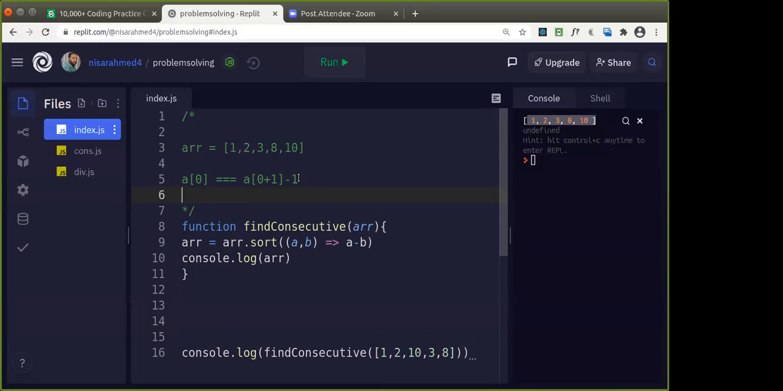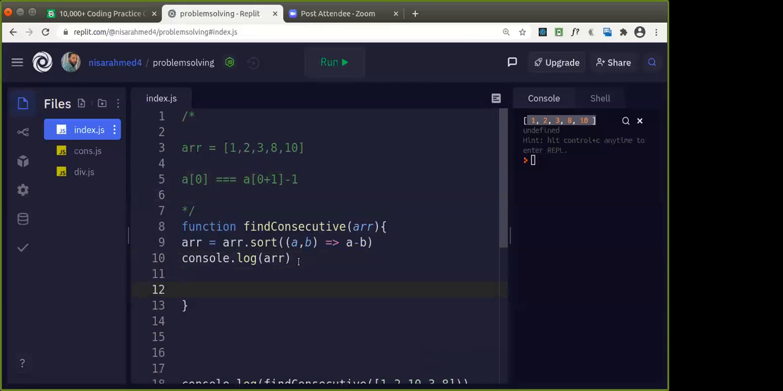Good. So how we are going to check whether they are consecutive is the logic here. We need to traverse, we need to loop through the array. For that, you can use a loop here: for let i equals 0, i less than array.length, i plus plus.